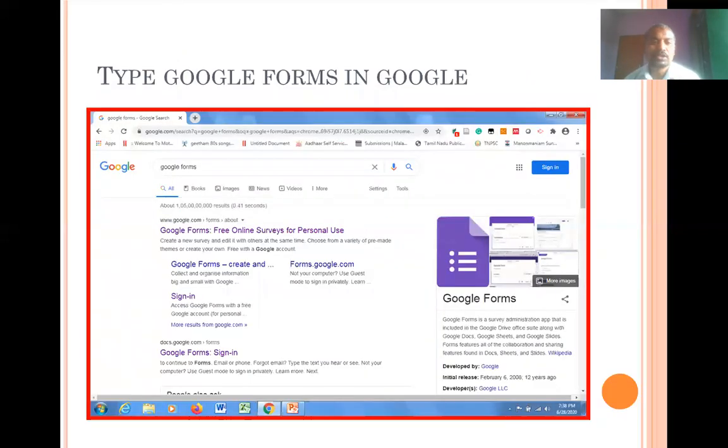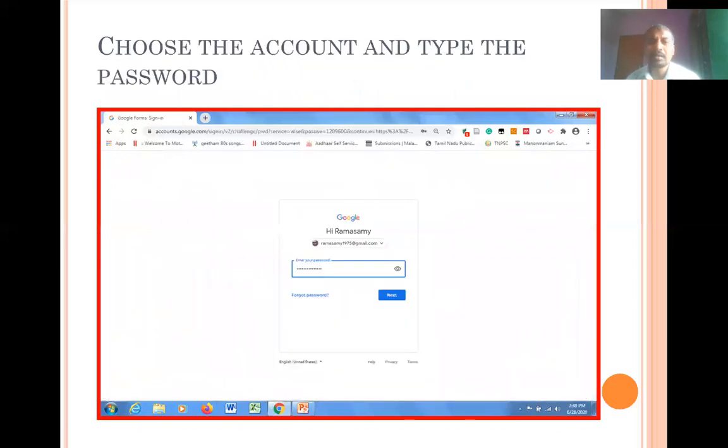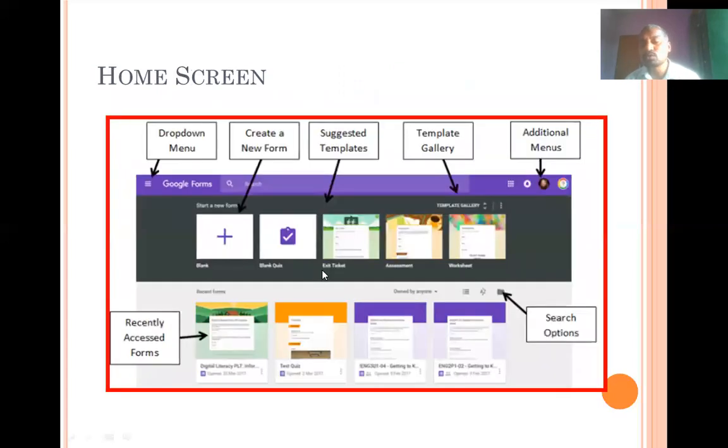Google Form. So come to Google, type Google Forms, and you'll get a site like this, Google Form Sign In. You click on Google Form Sign In, and you'll be asked to enter your Gmail username, okay, and password. Once you type username and password, you will come to the home screen of Google Form. So the home screen of Google Form will contain all these things.